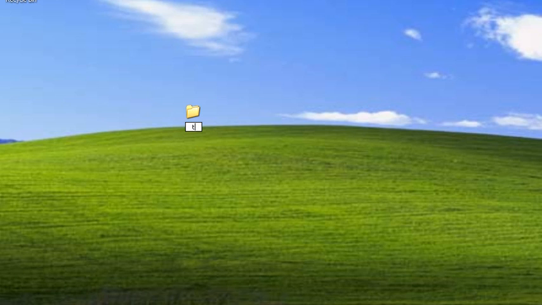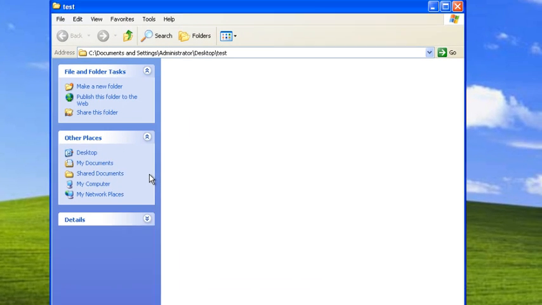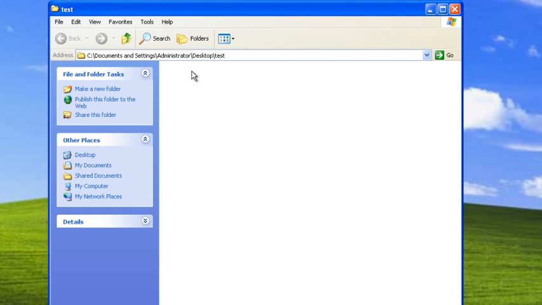We can just call this whatever we want. We'll just call it test for now, and we hit enter. So we've created that folder. Now we go into that folder and you'll see up here it'll give you where that folder is actually located. This can be important if you're looking for a certain file or a certain folder or something like that.